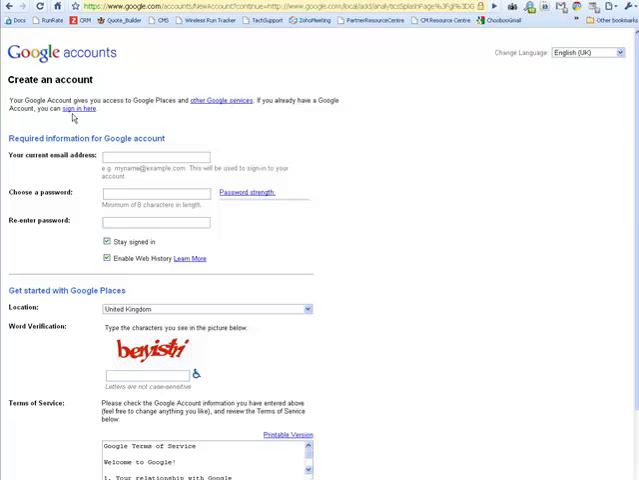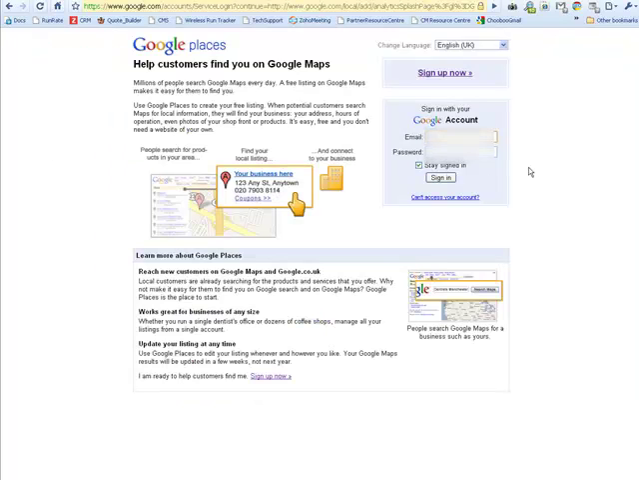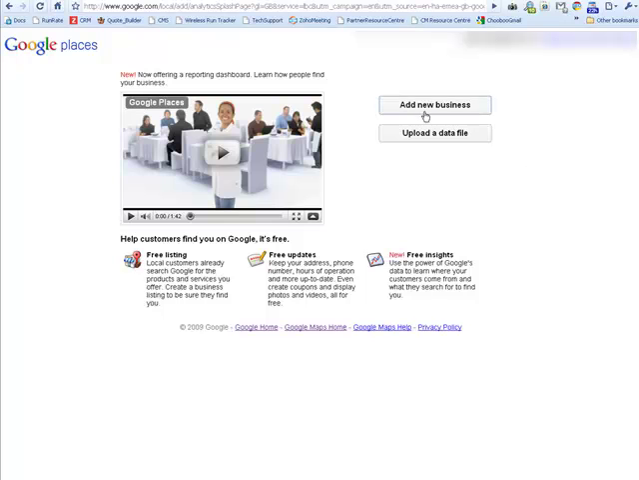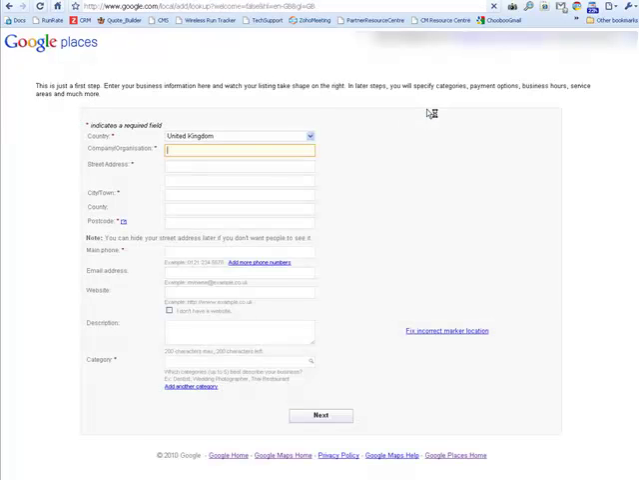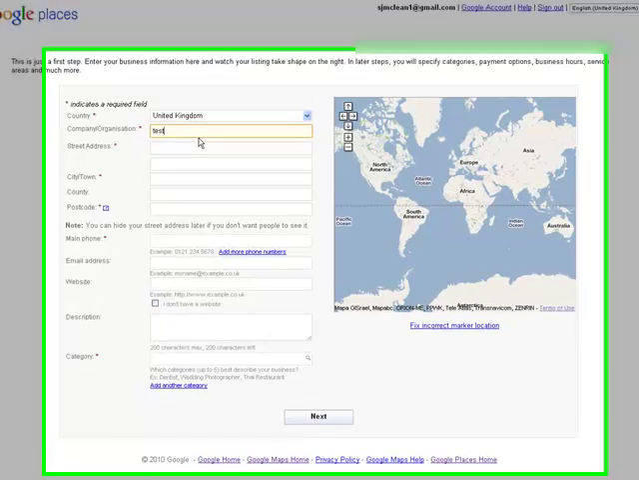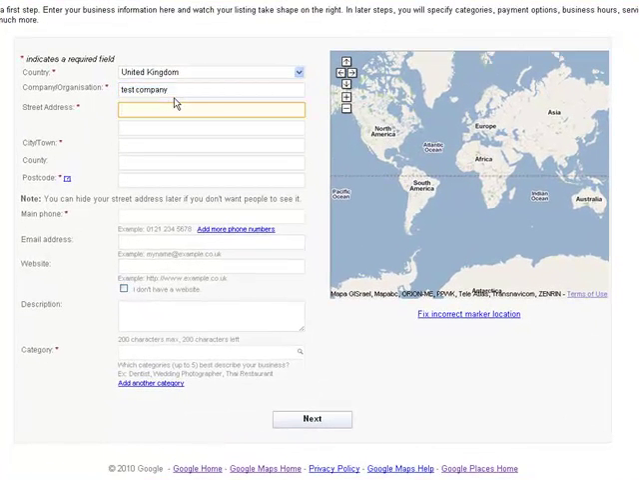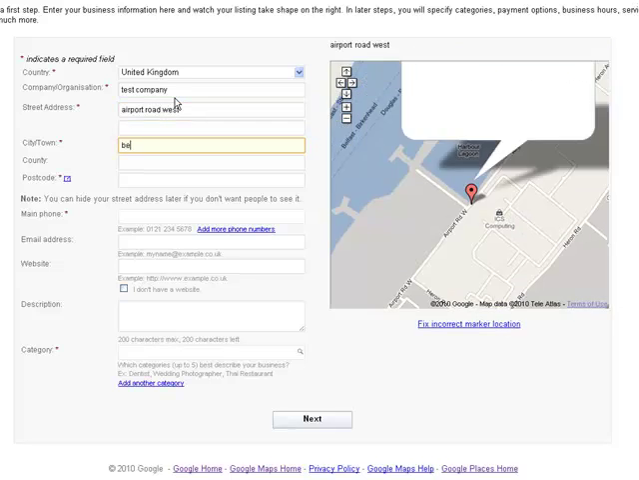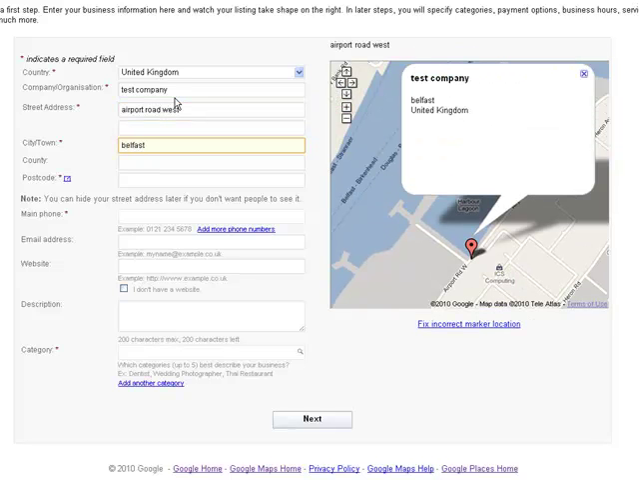Now I already have a Google account, so what I can do is I can sign in here with my own account. And I have a number of Google Place accounts already set up there. So when I click add new business within my account, I get to see the next screen that you'll see after you've signed in for the first time. So let's say I'm putting on a test company. You put your own company name in here. I'm going to put in my own address here. We're in Airport Road West. We are in Belfast. You can see as I do this, the map is being built to the right hand side of the screen. It's where I am.